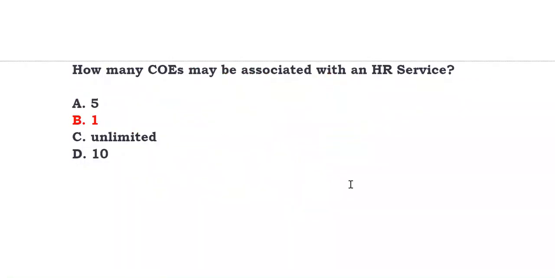Next one. How many COEs may be associated with an HR service? Option A is 5. Option B is 1. Option C, unlimited. Option D, 10. Correct answer is option B, that is 1.